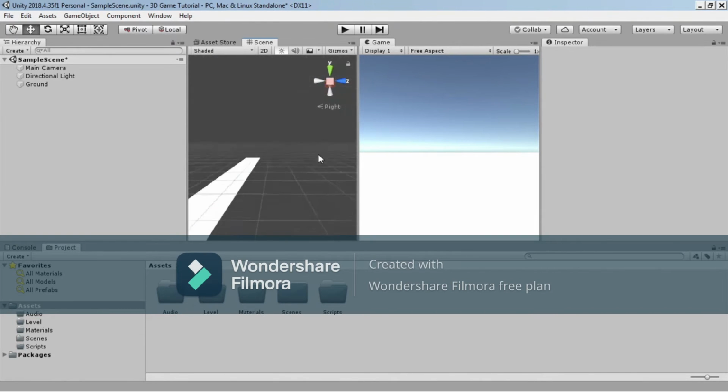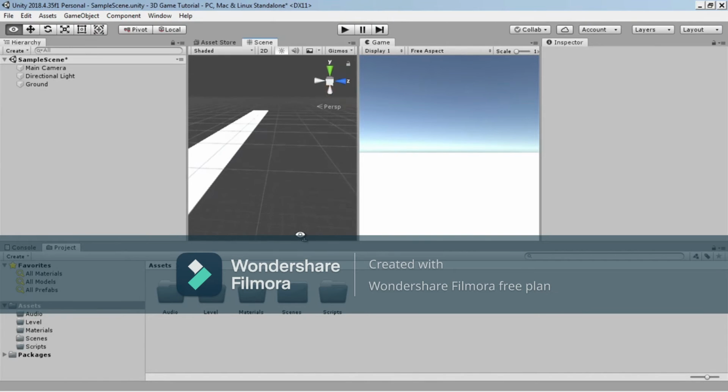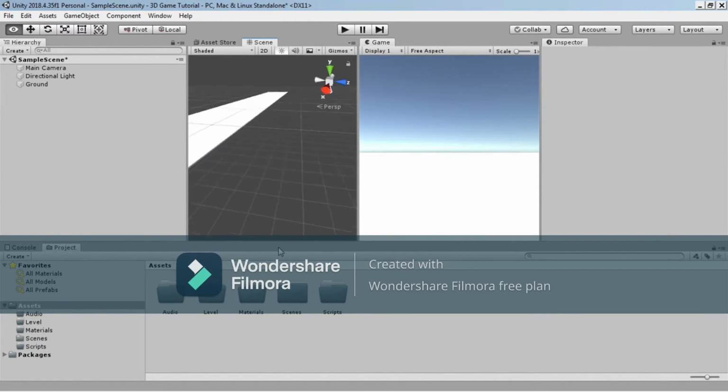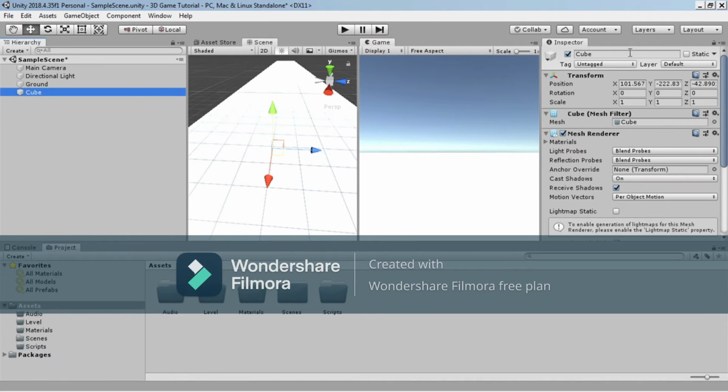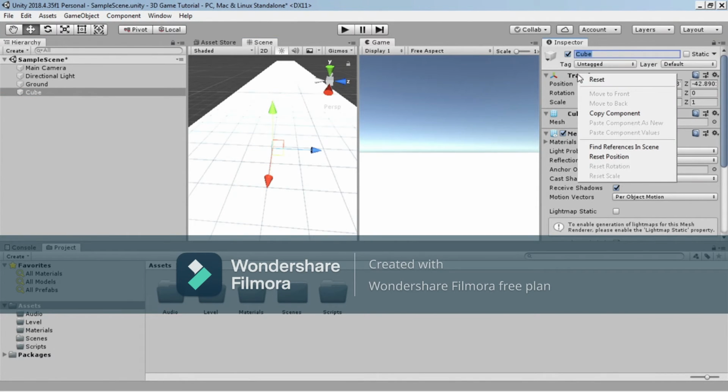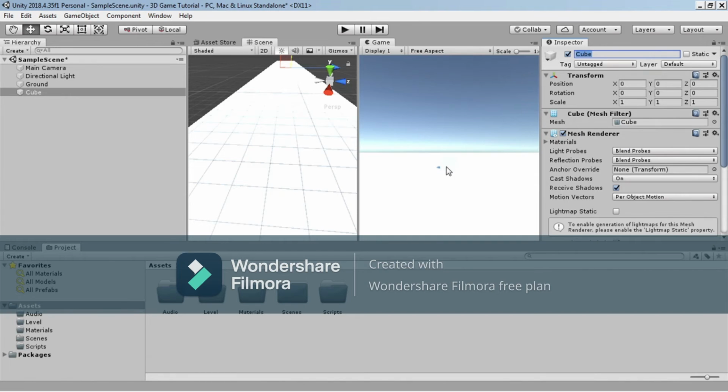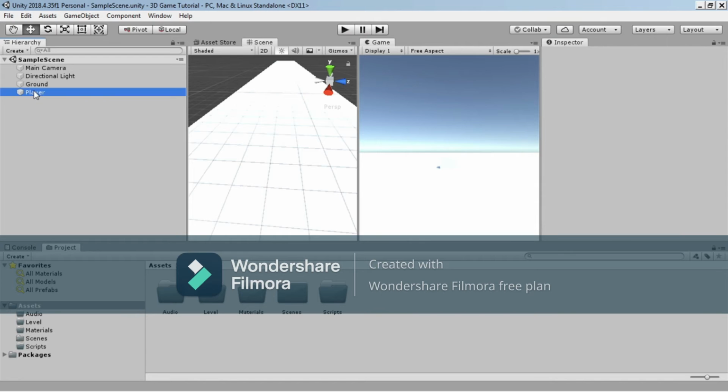So now here you can see all of the perspectives, like the bottom, the top, the left side, and the right side. Now we are going to create another object. Right click on the hierarchy and then create a cube. Then you can just name it player and add the tag player.